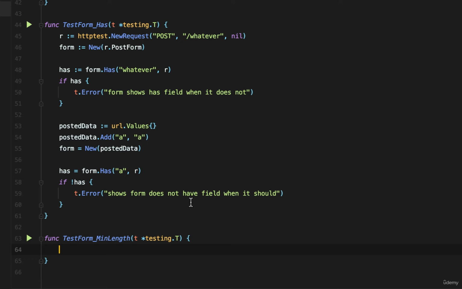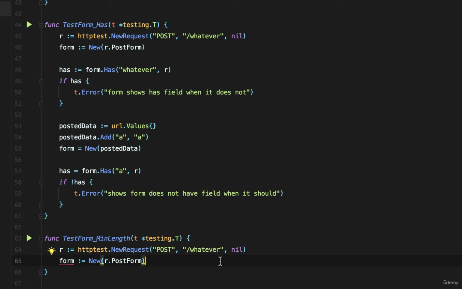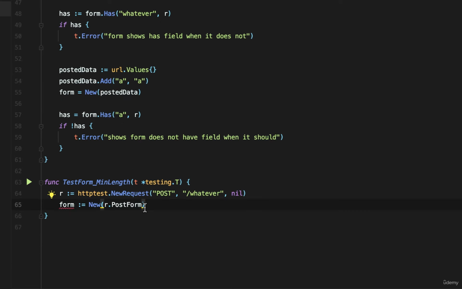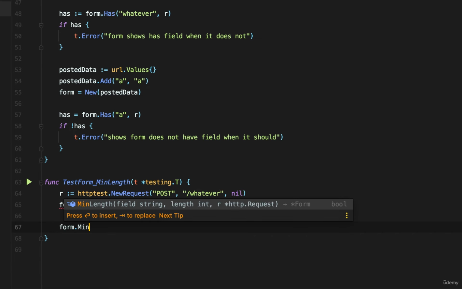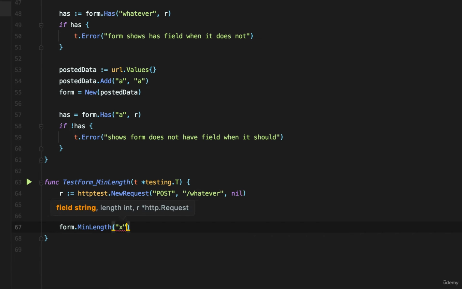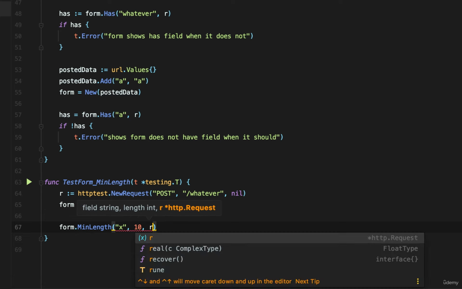And now that I know I don't need a request, well, actually at the moment I do, so I'll create a request here, but we'll get rid of that momentarily. Okay, so we're just building a request we're not even going to use. I can create a new form using this request we just built, and we will write our first test. And our first test is we'll make sure that min length doesn't work for a non-existent field. Okay? So in other words, I'm going to just do a really simple thing. Form.minLength, I'll call that with a field I know does not exist, and no fields exist in the post data right now, and give it some length, and then the request.